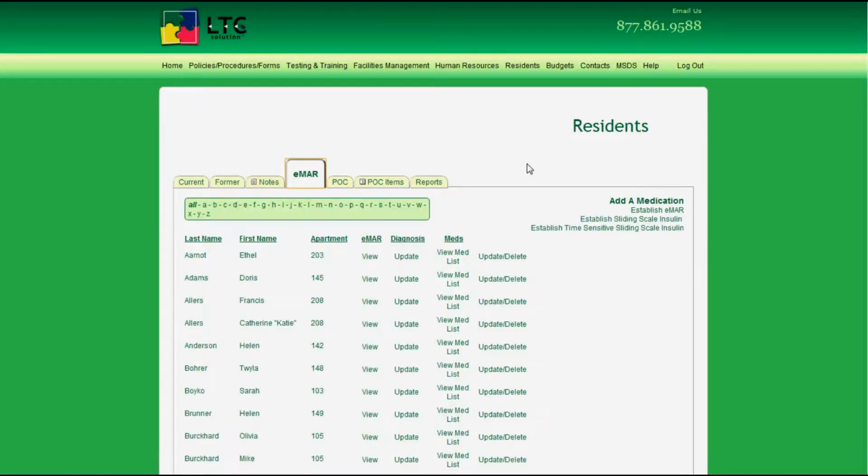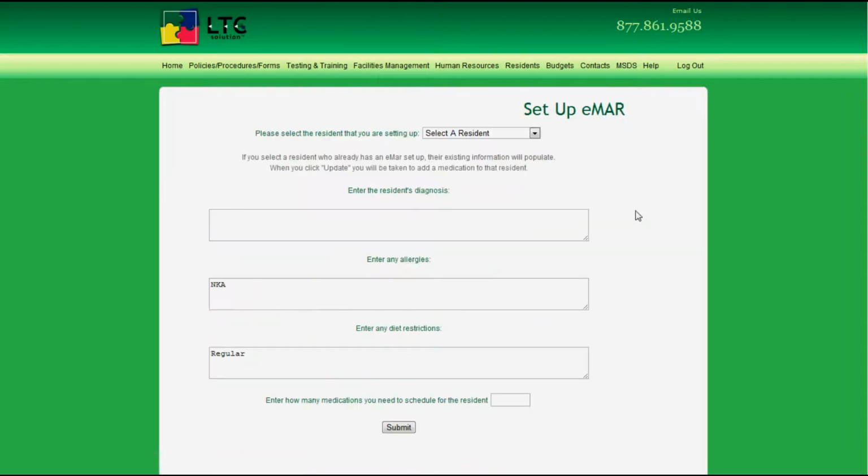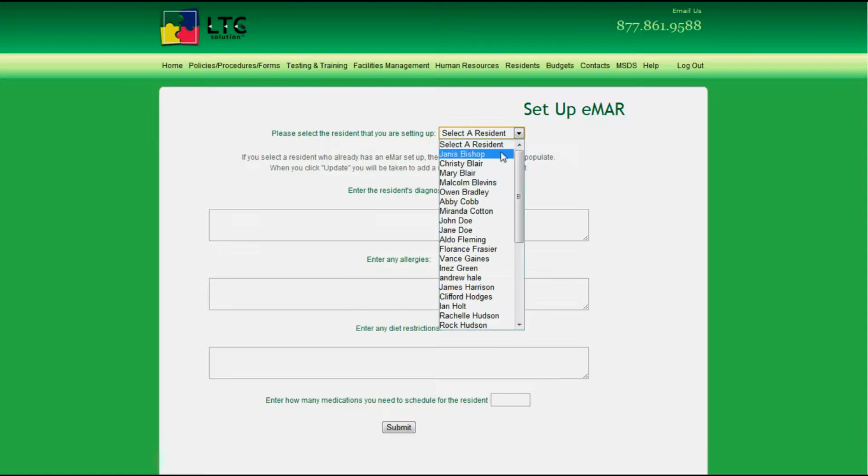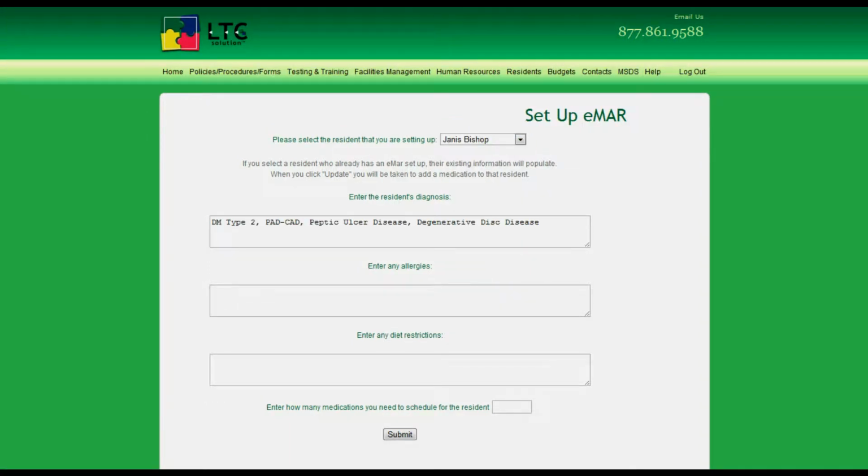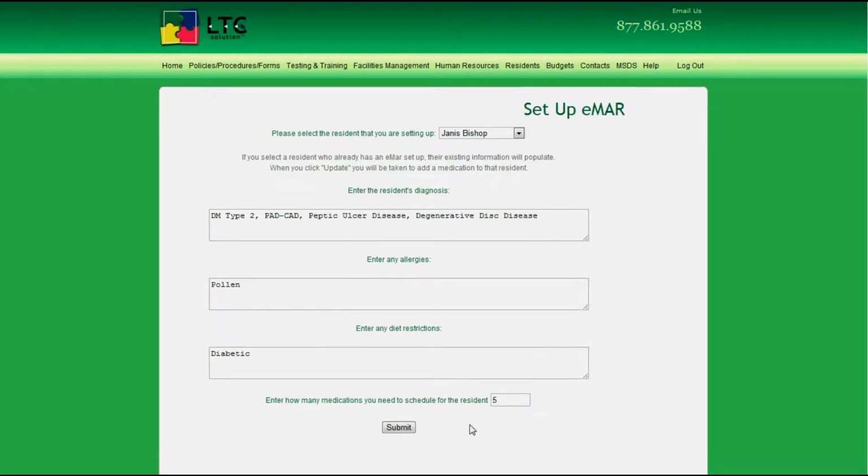To establish a new EMAR, start in the EMAR tab in the resident's homepage and select the Establish EMAR link. You will begin by individually entering each resident's diagnosis, allergies, and diet restrictions. You will then count the number of medications you wish to enter, and enter that number in the box provided. Once you've submitted this information, you'll be ready to enter medication.